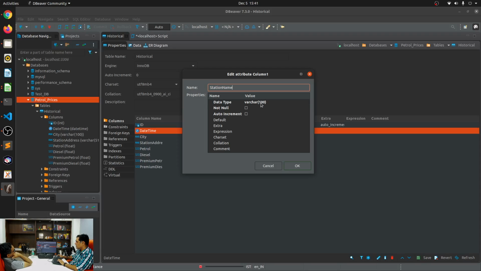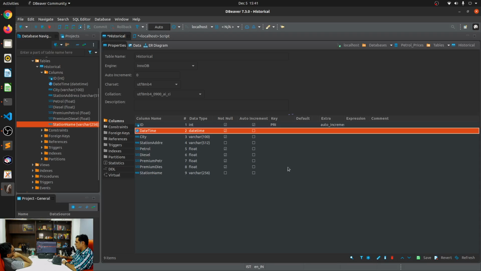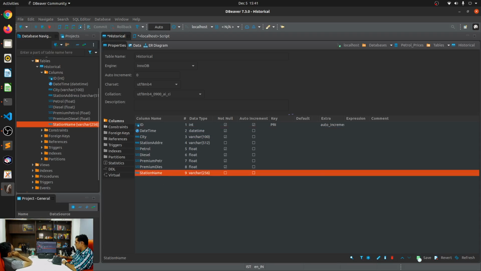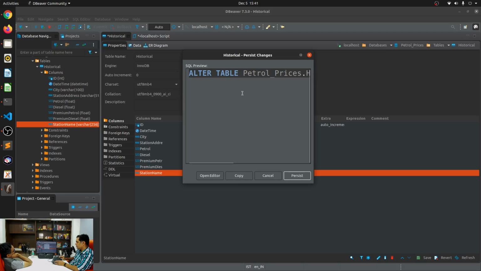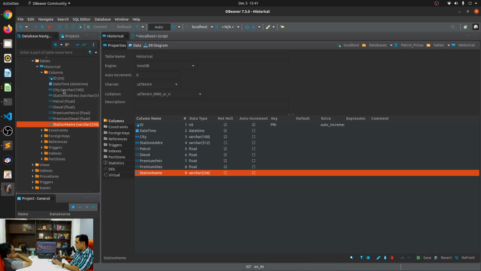Alright, I'm going to call it station name. I'm going to make this 256. This can be null. Yeah, that's fine. So click on save. Creates the alter and then persist. Alright, so now it's done.